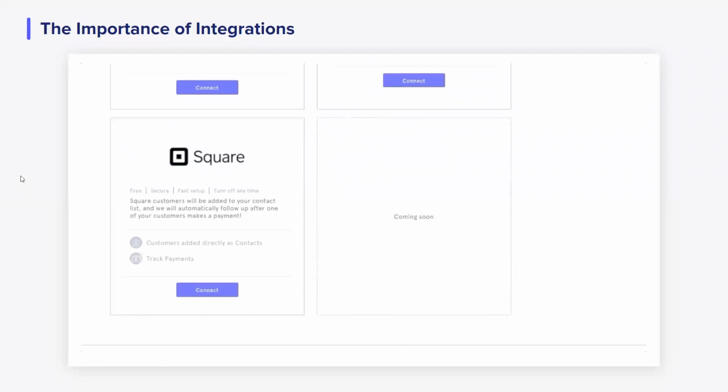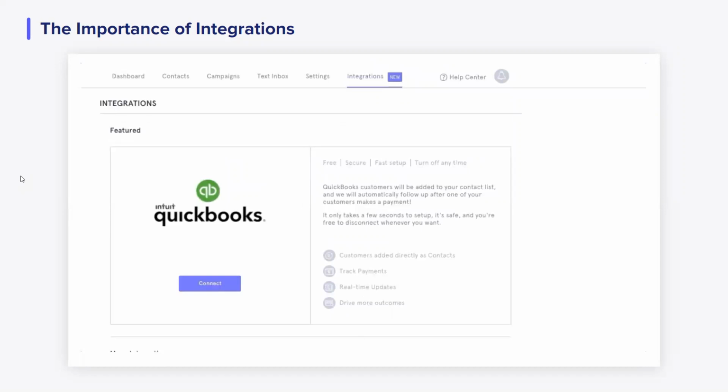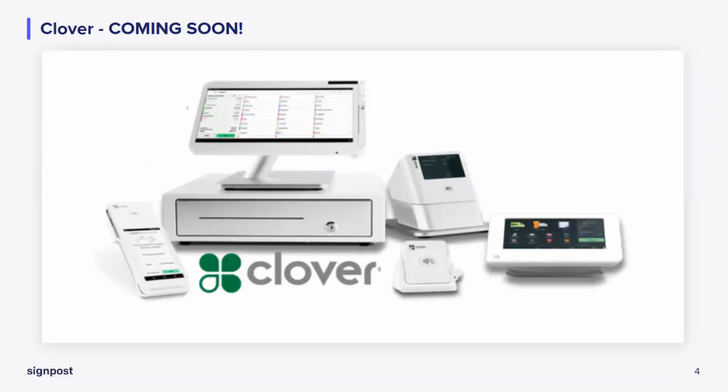One that we're currently working on, to make sure we can get some value out of it for our clients, is a Clover integration, something we're working on to make sure that people who use this system are able to utilize that within the Signpost account. Clover is a point of sale and credit card processing software that's commonly used by small businesses. So we're currently working on getting an integration all set up with them.